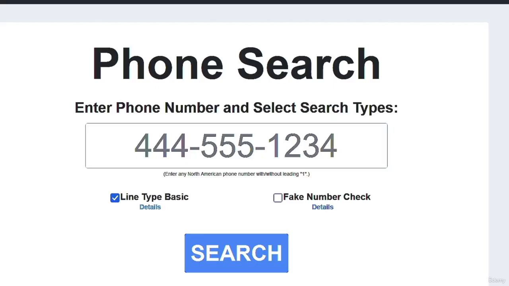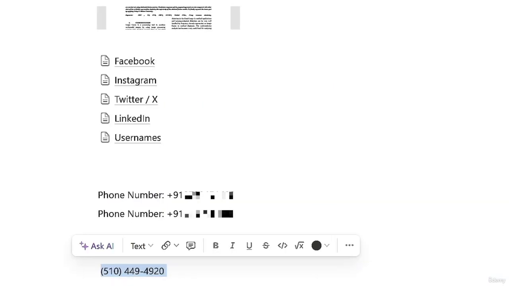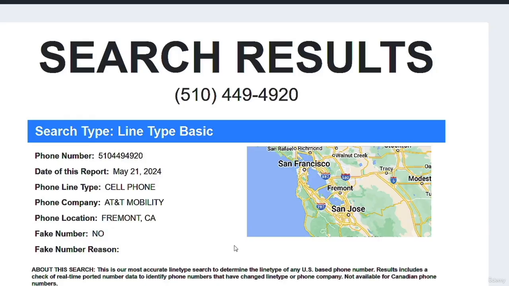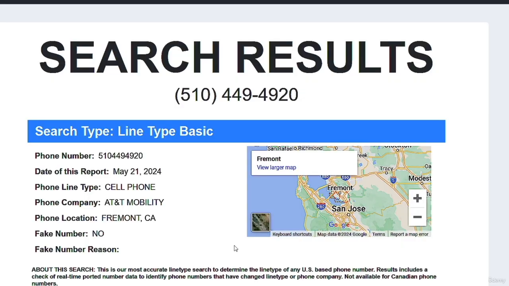And now I can copy the phone number again and add it in here and click on search. And you can see that it will show me one more piece of information, which is whether this phone number is a fake number or not. And we can see that it's not a fake phone number. Now, the coolest thing that I like about searching for US phone numbers is that it's going to show you the phone location based on the area code of the phone number. And we can see that it's from Fremont.